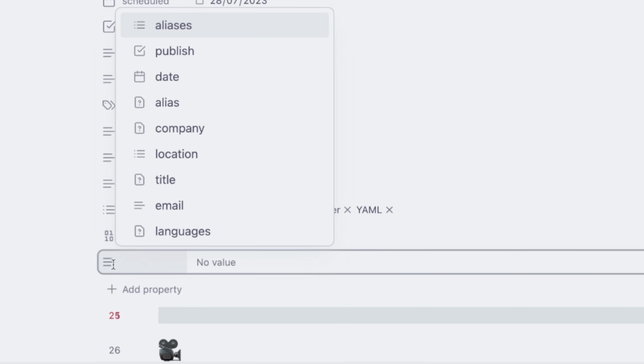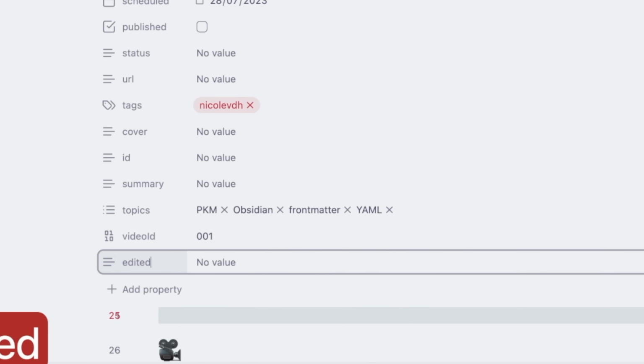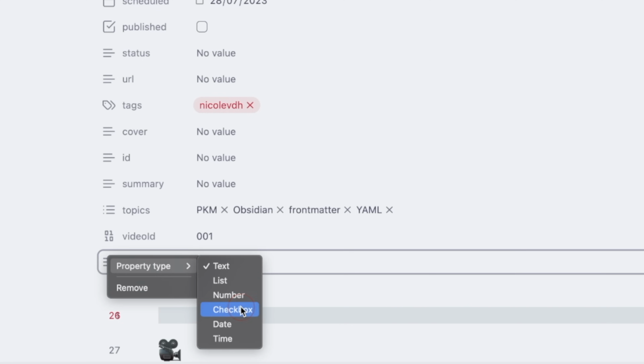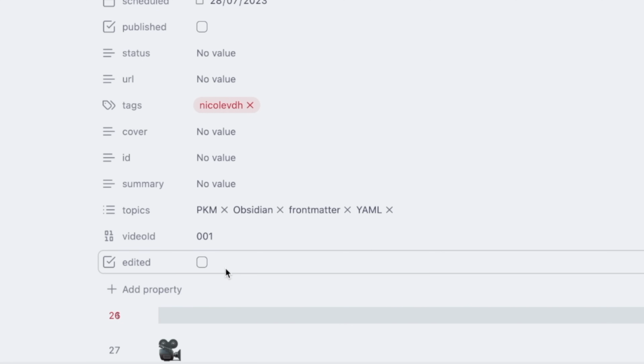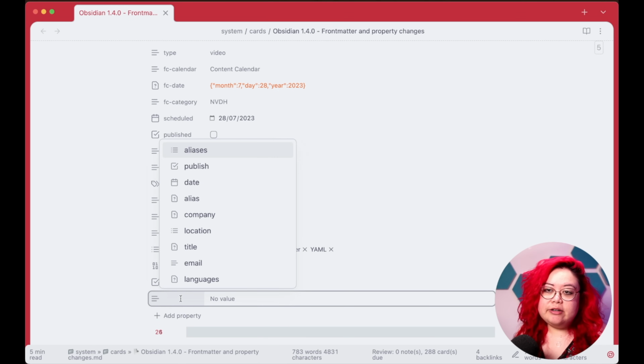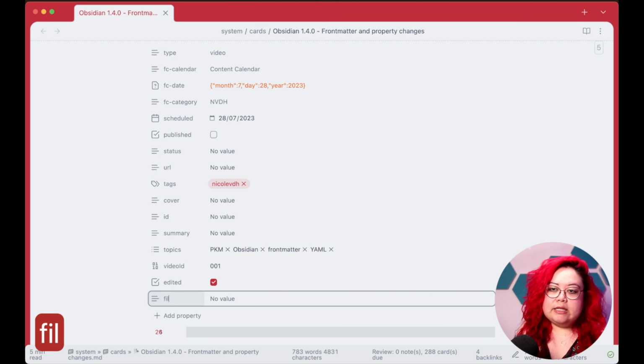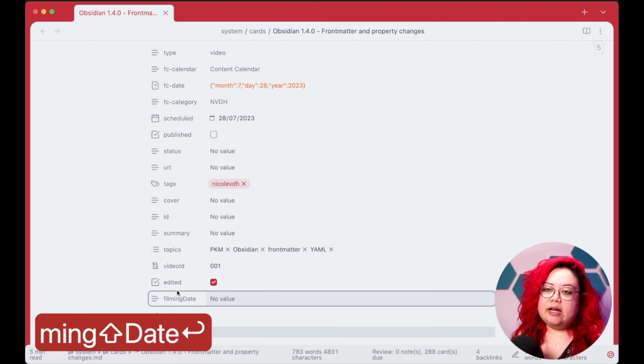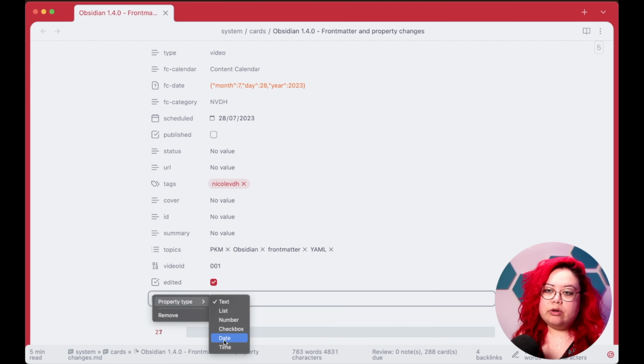Let's add another property, and this time it's going to be a checkbox. Let's say this one is edited, and I'm going to change it to a checkbox. This is a Boolean value, meaning it's either true or false. And that's why there's a checkbox there. Right now it's set to false, and when I click on it, it's set to true. Now, two more things, date and time, they're kind of related. So let's say filming date, and then I'll change that to a date.